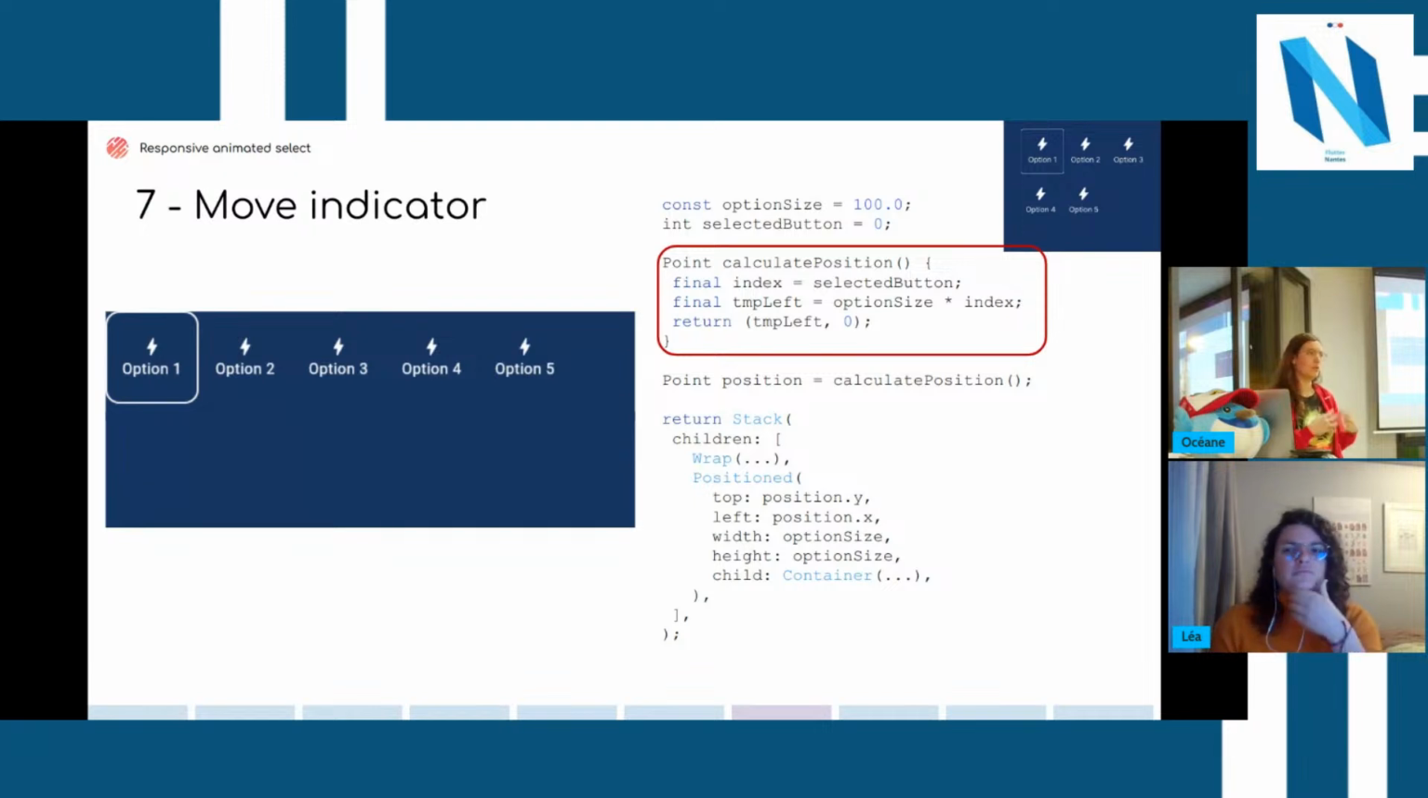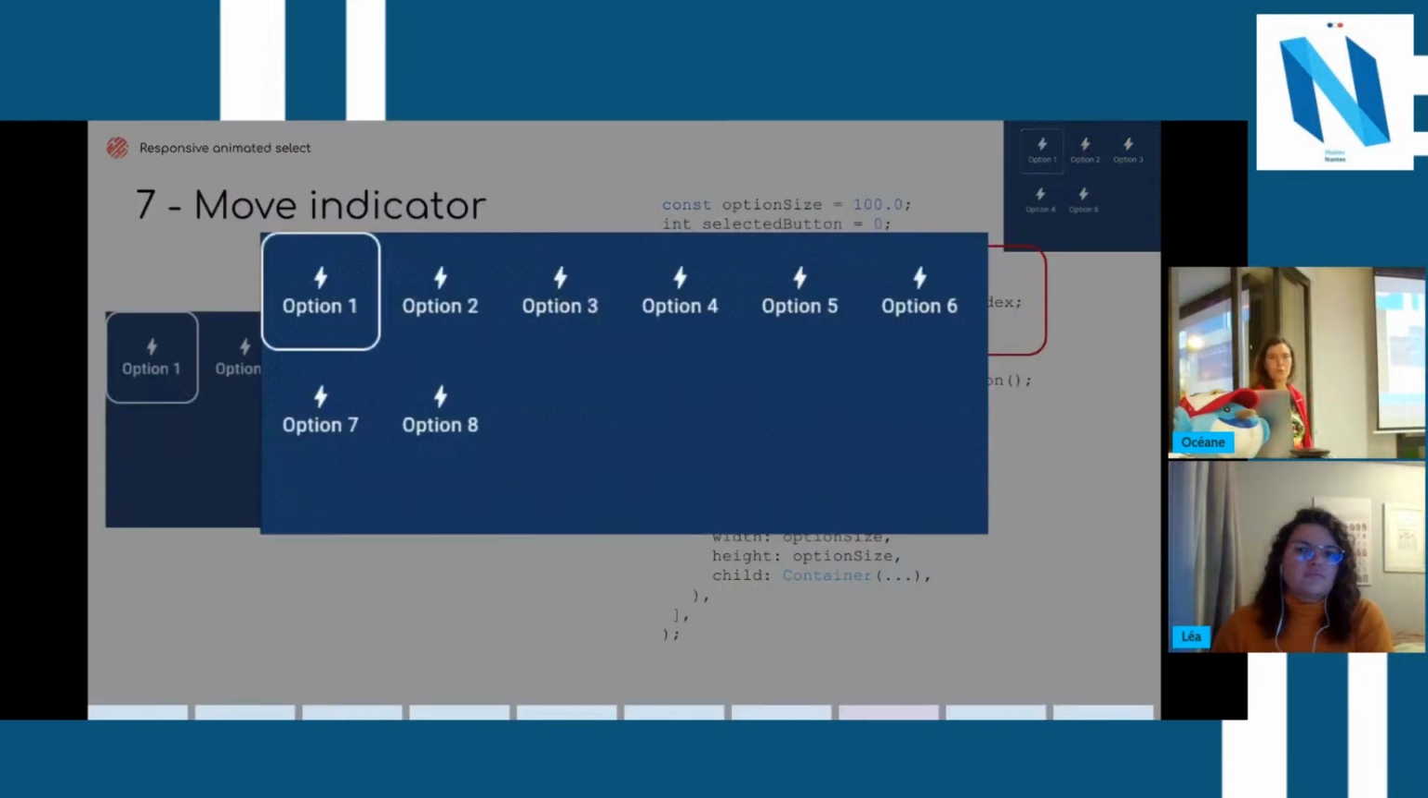So what we can do is create just a method to calculate the position of our option. Because the option size is fixed, we know that if you click on the first option, the indicator will be placed on 0, 0 position. If it's on the second button, it will be on 100 position, the third 0, 200, etc. So we can just create this method to calculate and dynamically adapt the position of the indicator. Let's see how it looks on the real screen.